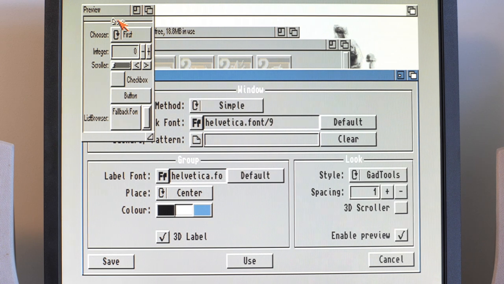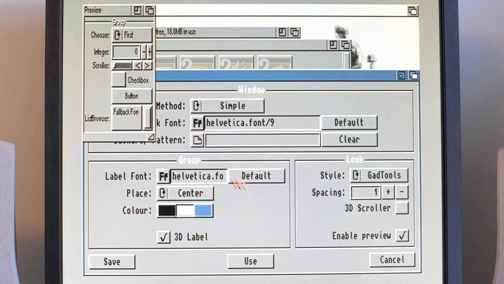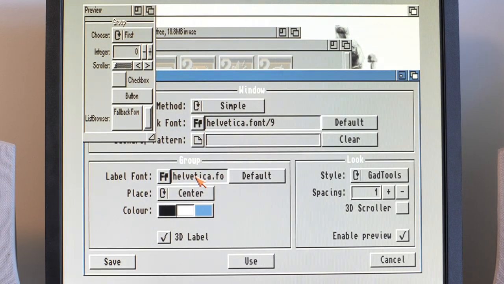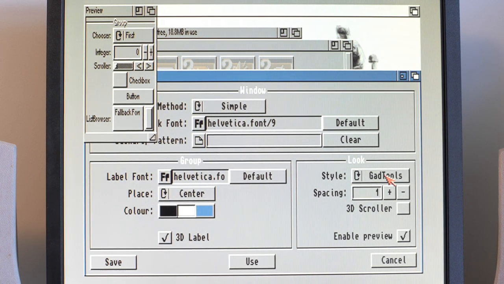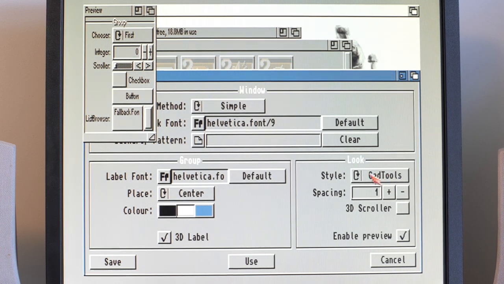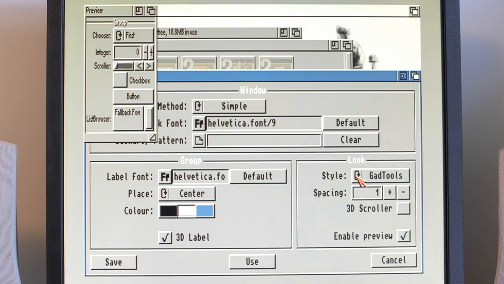Groups are these sections here, and you can see here I've set Helvetica as the font. It's placed in the center. You can also make it a 3D label or not. That's how it is non-3D, that's how it is 3D. You can set other various kinds of presets as well. So GadTools is the one that I've got at the moment.